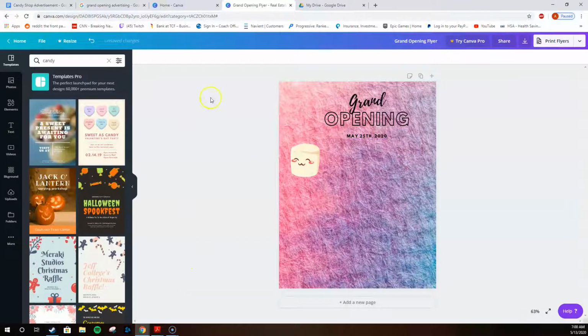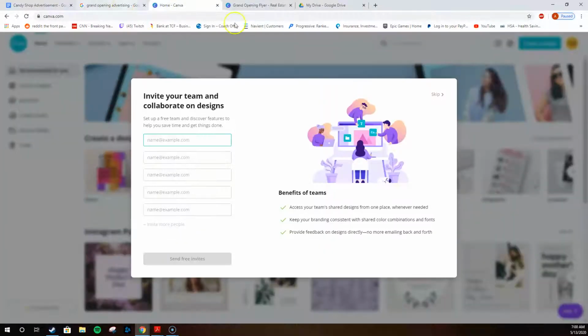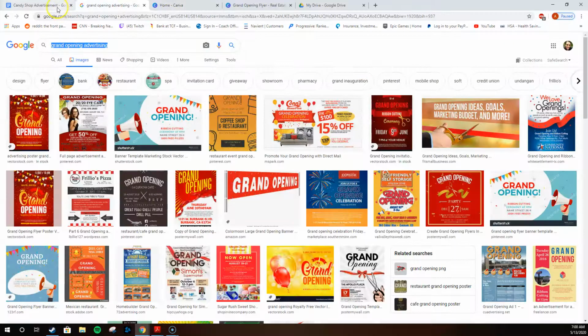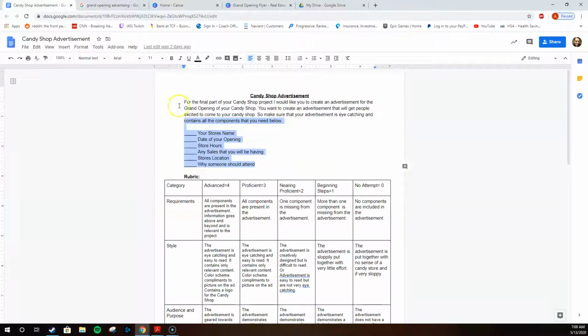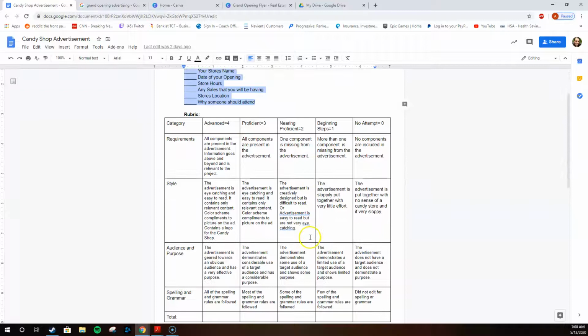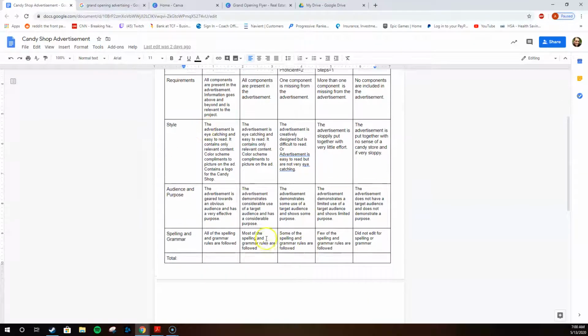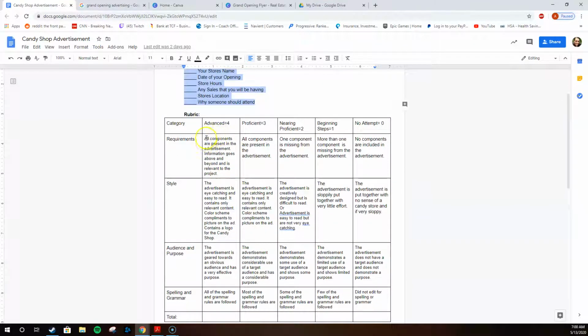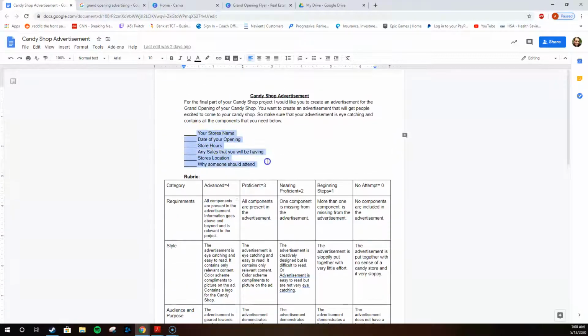So if you have any questions, make sure you ask. That's just one of the options that you can use to create. You can use anything else. Here is your rubric. This is what you need to do in order to get full points. So you need all components present. So that means you need all 6 things on your flyer.